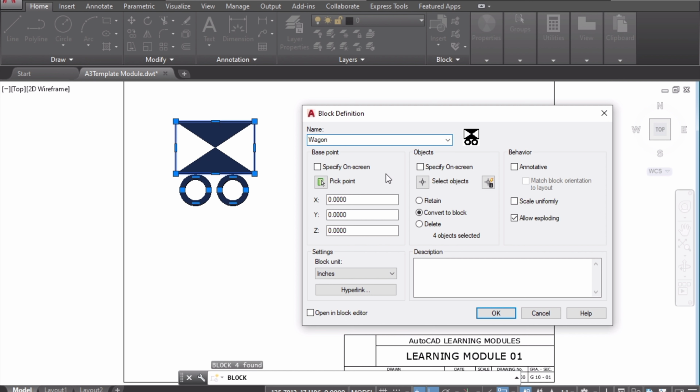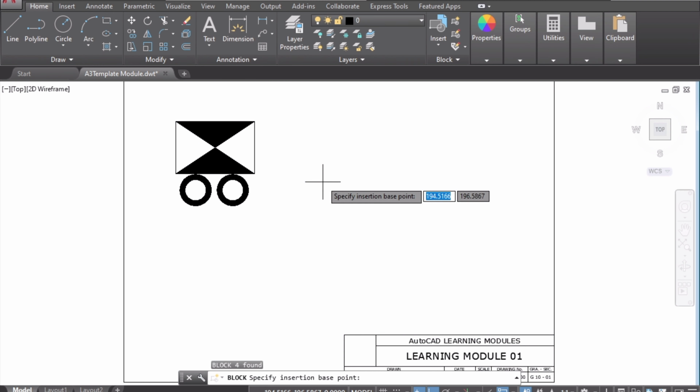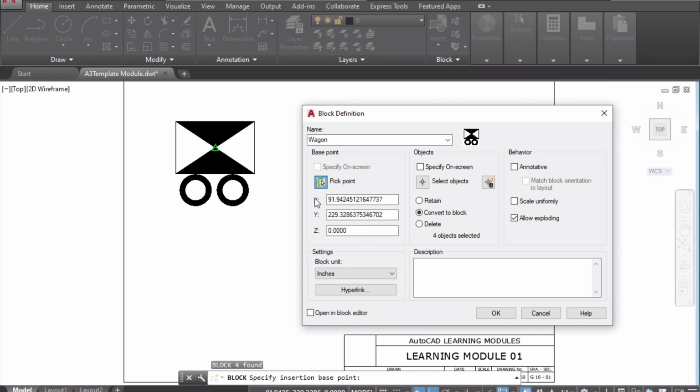And then you have to define the base point of your sketch. For that, you can choose this option, pick point. Click there. Now you can specify the base point. I'm going to choose this midpoint as base. So click there. Now you can see it plotted the XYZ coordinates of that point and fixed your base point.